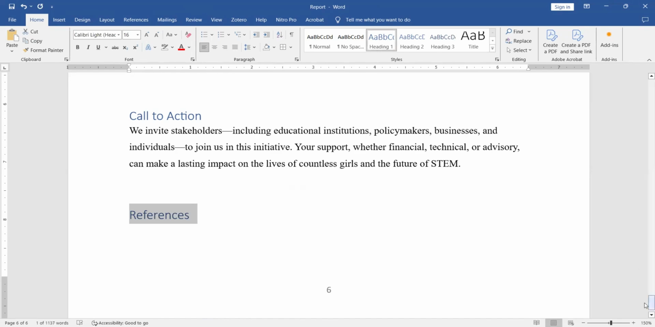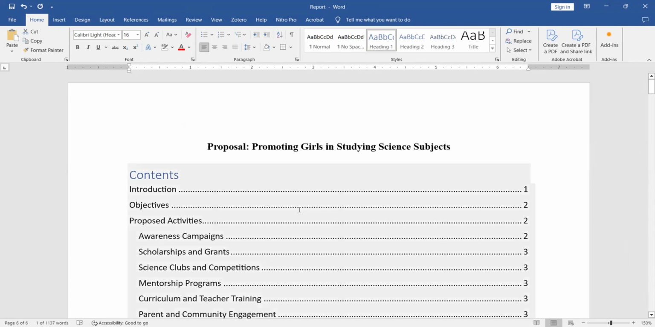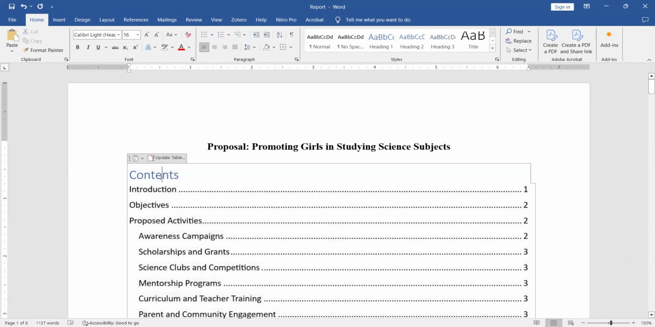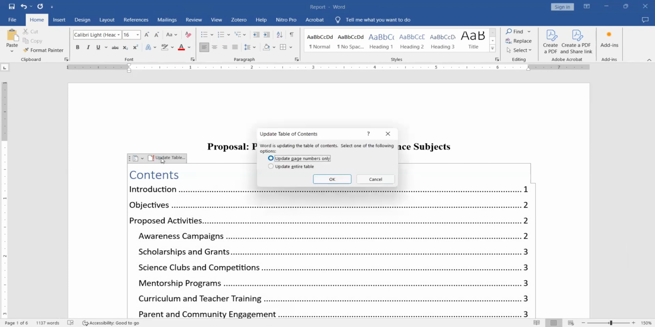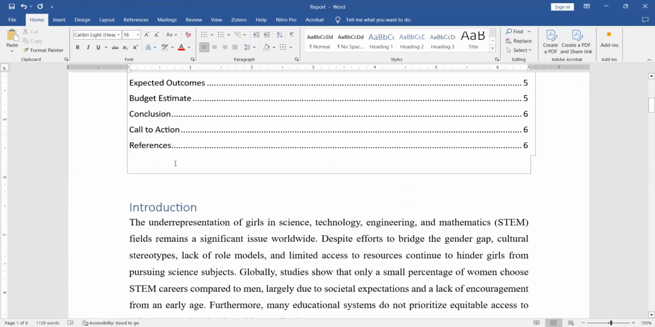But now we will not start from scratch adding the table of contents, because we already have it here. We only need to update. So click the table of contents, and it will ask if I want to update. I will select Update Table. In this case, I want to update the entire table, so I will select Update entire table, then click OK. On the table of contents, at the end, you will see that the references have been added.